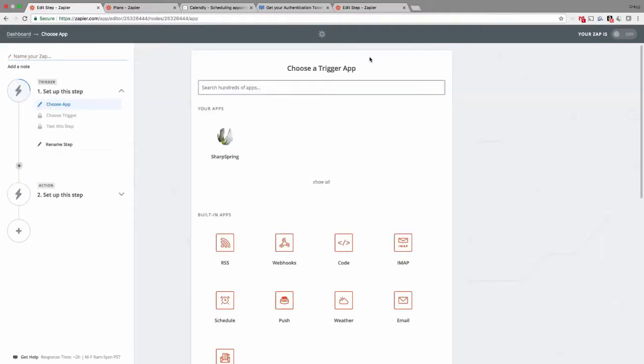From there, I'm taken to this page where I actually have to choose, very similar to how workflows work in SharpSpring, a trigger and an action, right? Makes sense. And so for this example, what I want to do is when somebody schedules a meeting on my calendar through Calendly, I want to automatically put them on maybe a list. I automatically want to send them a reminder email and a follow-up email after that meeting is scheduled.